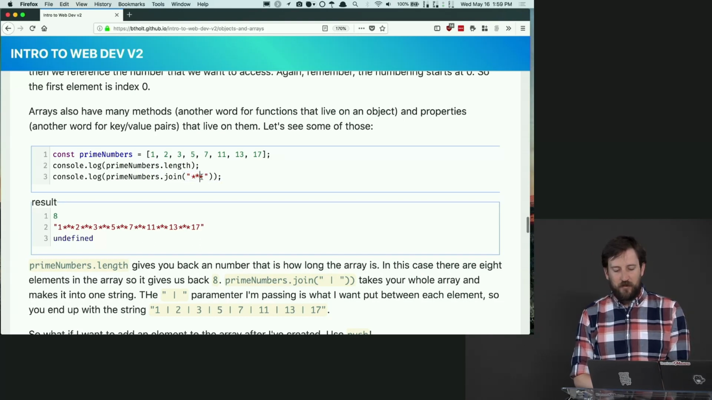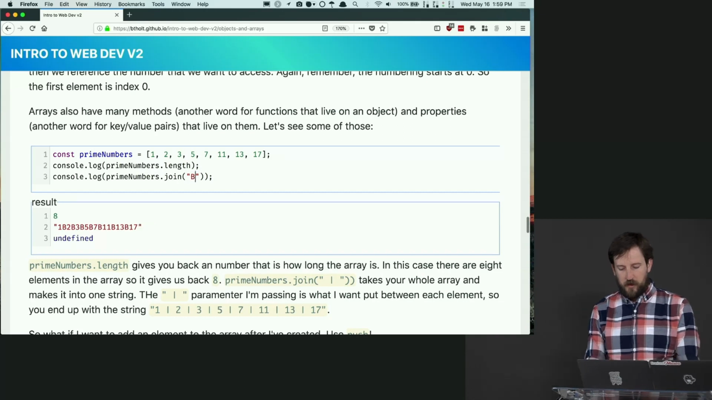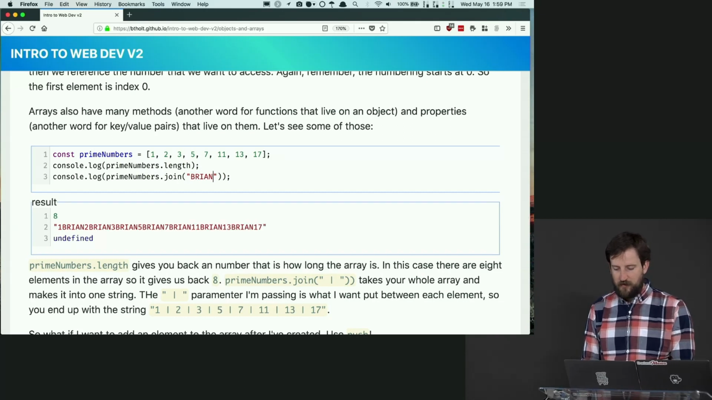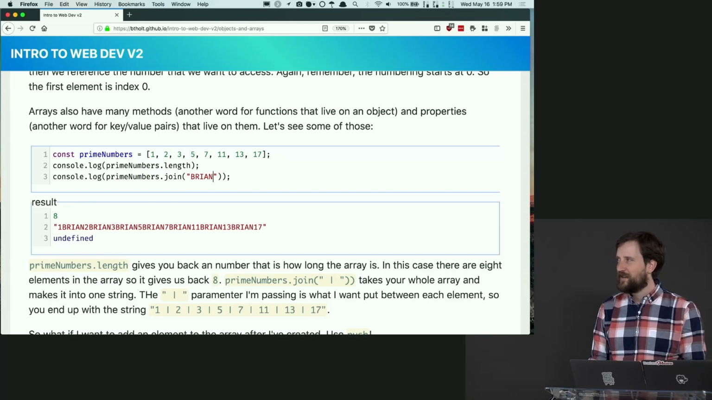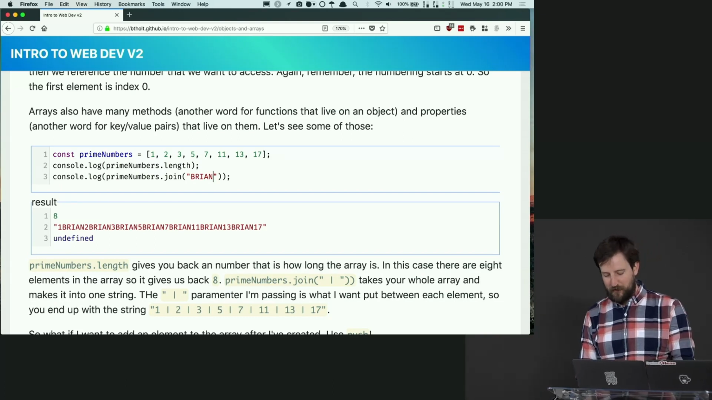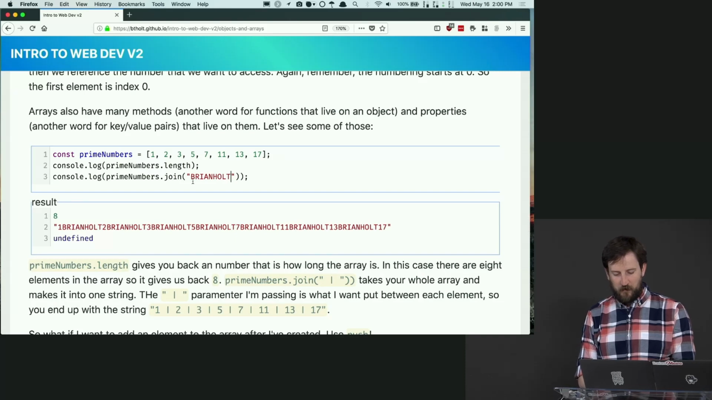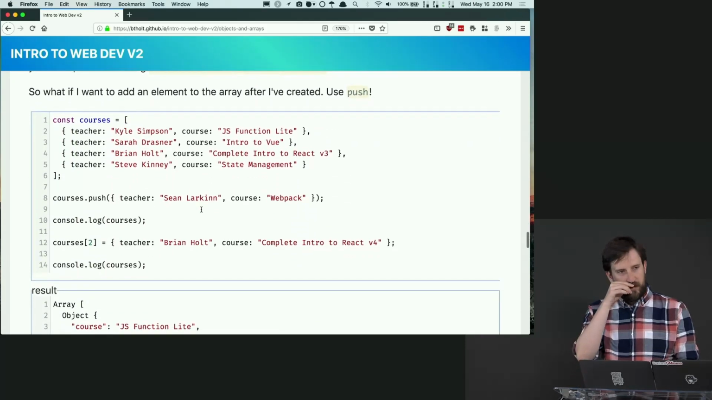But you can put whatever you want in here. If I was super vain, I could put my name or something like that. Right, that's how it joins them together. I'm not vain though, right? Nope, not at all. Okay, questions? Okay.